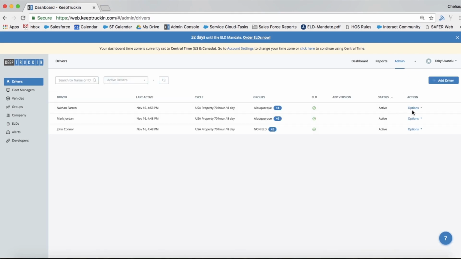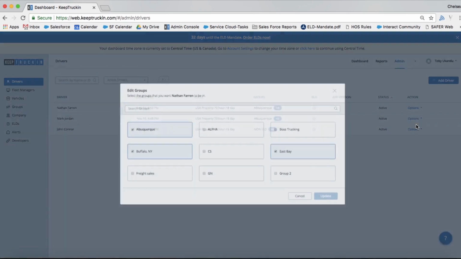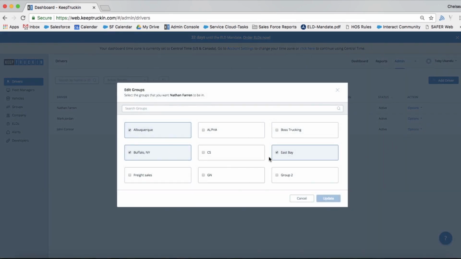All right, so the next thing I'd like to show is Edit Groups. So again, we're going into Options. We're moving to Edit Groups. So here, once you've created groups for your drivers, you can select which groups you want that driver to be in, and you can click multiple. Maybe this won't really pertain to your fleet, but just for your own information, this is where you can do so.